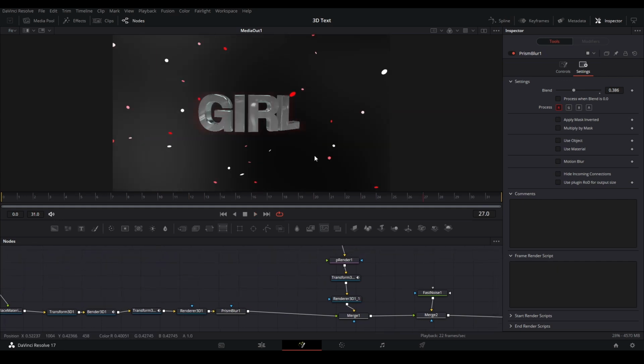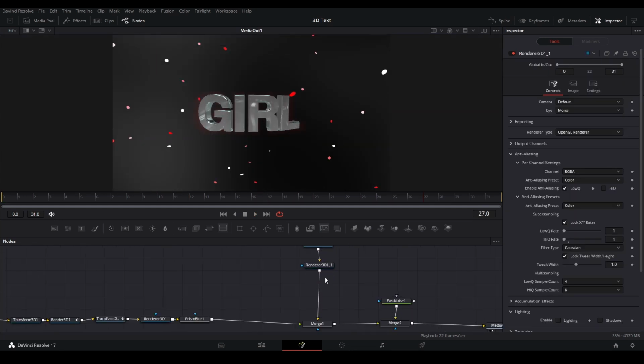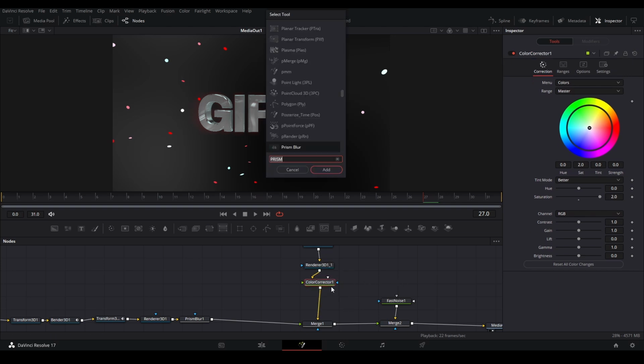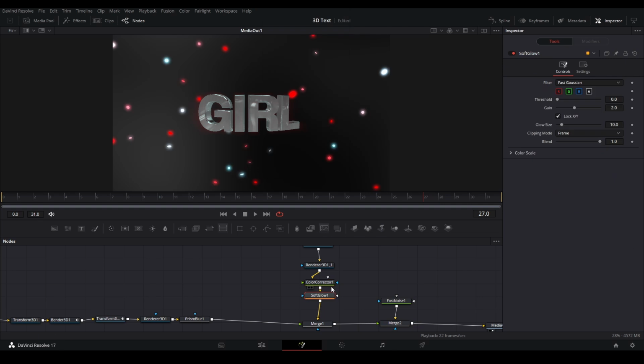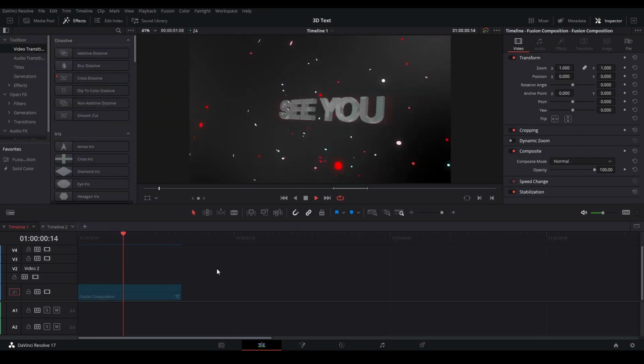And then if we don't like the color of our particles, we may need to spice them up a bit. We can put a color corrector, which is here. Or you can just put the saturation up a bit more. I think what I did also is add a soft glow here, and then put it down a little bit more, a lot more. And that should be good. All right, this is our final result.